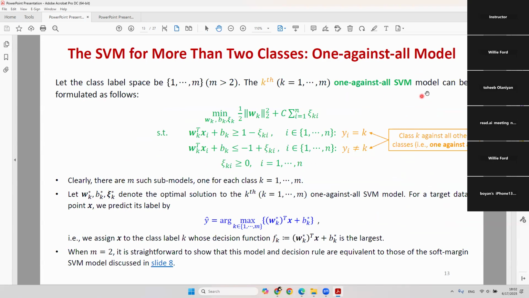In other words, one against all means what? In every submodel, I just consider two classes, which is K or not K. That's it. And so I can use the idea of the two class soft margin SVM model to model it. And be careful, this is only one submodel, okay? And there are M such submodels. Why for each class? Because every time it's one against all, right? So this one can be class one, I have one model. Class two, I have one model. Class M, I have one model. You will have M such submodels.